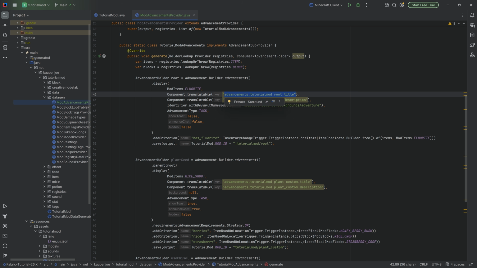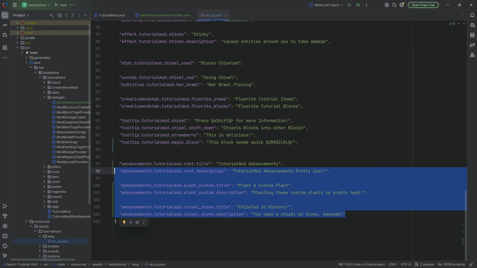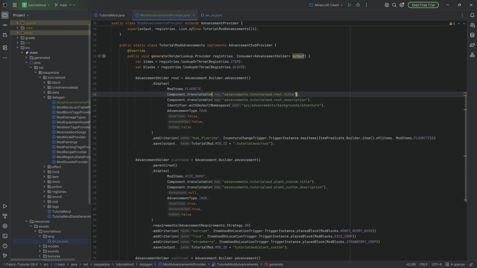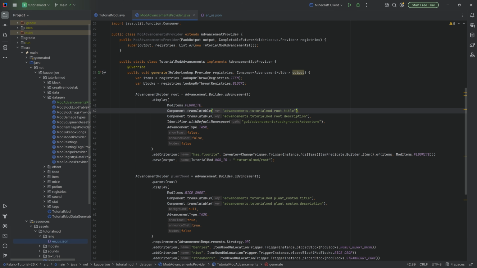Those are, of course, all of the translatable components right here. Nothing too insane. Those are going to match 1-to-1, so you can see tutorial mod advancements, and then this is pretty cool. And then plant a custom plant. Planting these custom plants is pretty neat. And finally, chiseled in history, you use a chisel on a stone. Awesome. Right, so obviously when it comes to advancements, usually they just have to be a little bit fun. You want to do some fun over here. That's the general gist of advancements in this case.